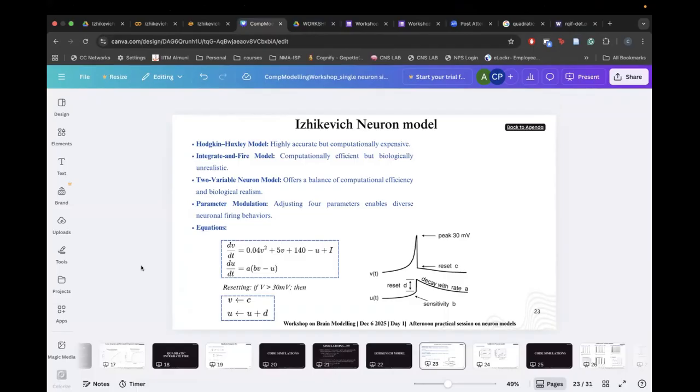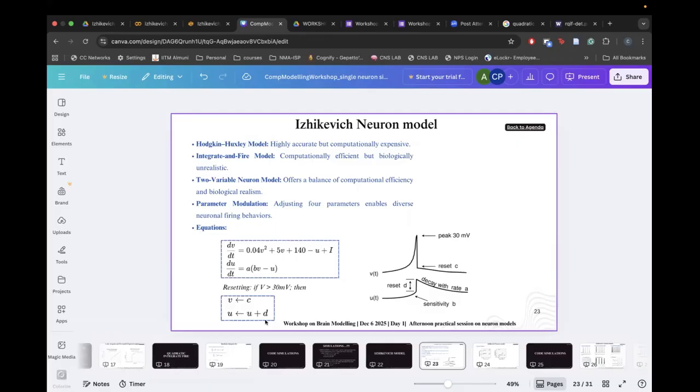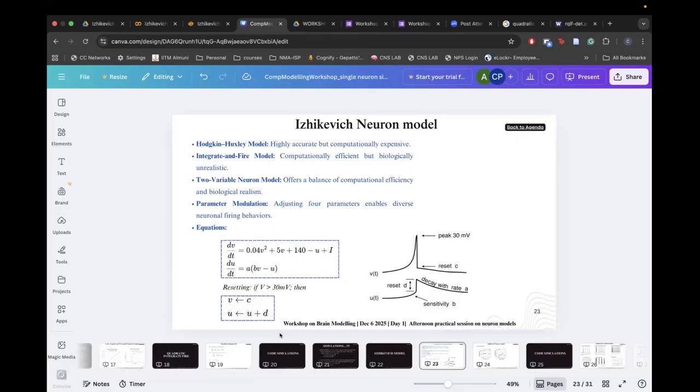V, U, A, B. V and U are variables. When I mean parameters, they are constant numbers. They are basically A, B, C, D. A, B, C, and D are constant numbers. They are parameters. As I keep changing A, B, C, D, I can see different firing behavior.